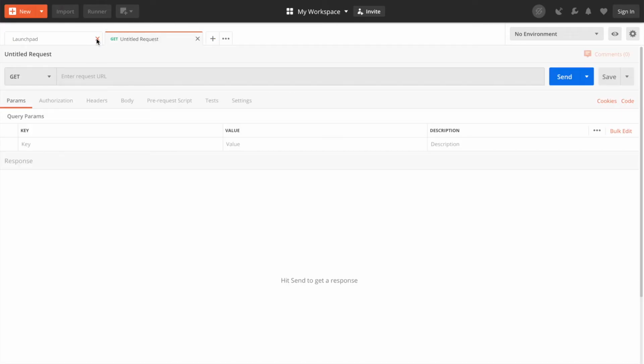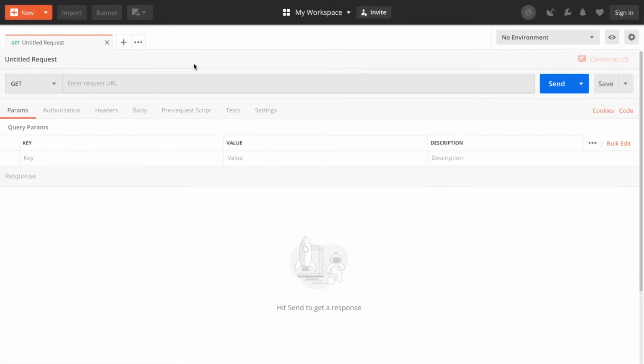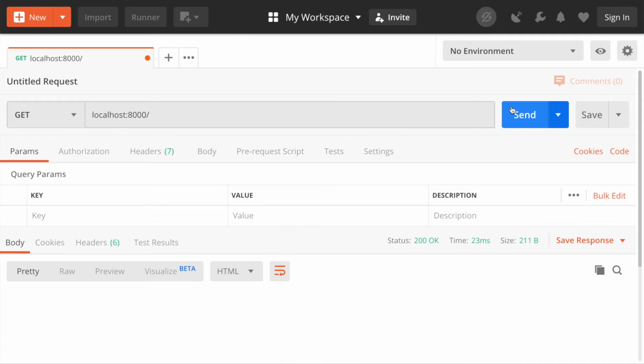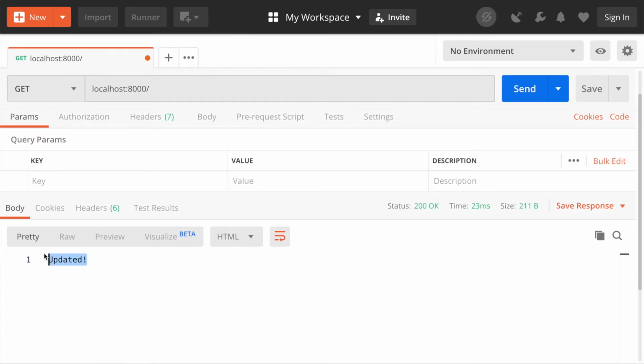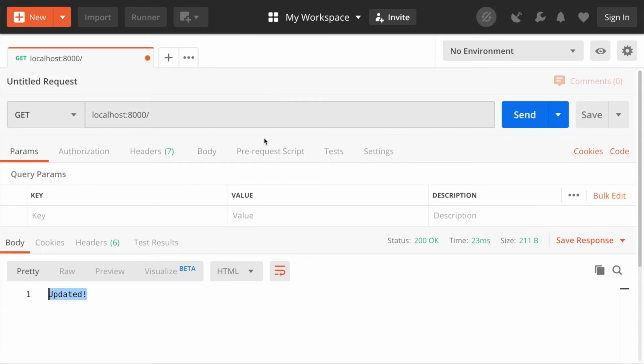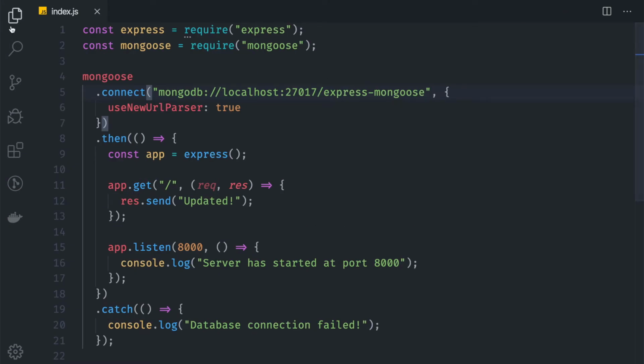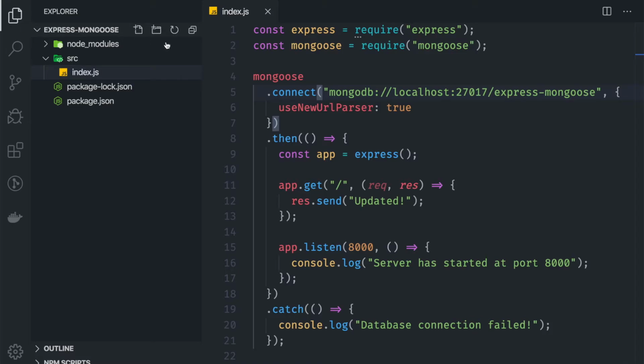Here, we can zoom this a little bit, and I can say localhost:8000. I can say send, and now we can see the update. Cool. So everything is working fine. After this, the next thing we want to do is create something called a model.